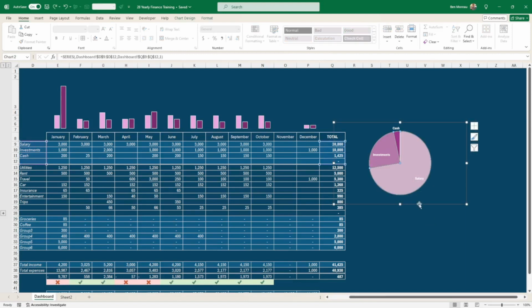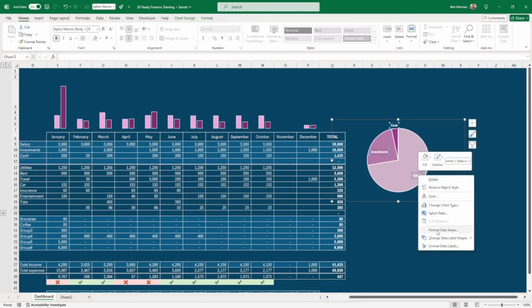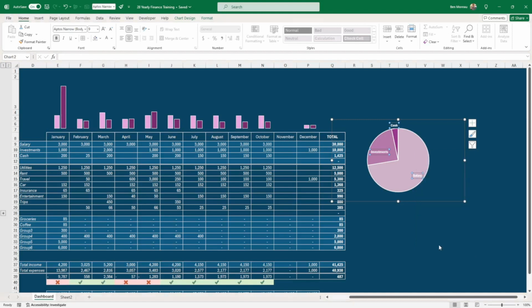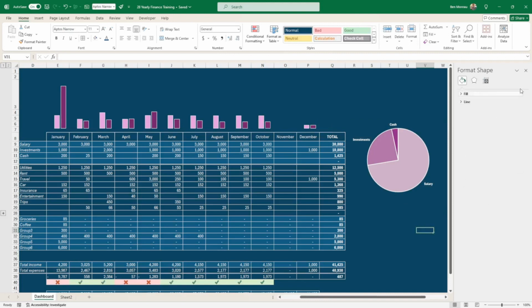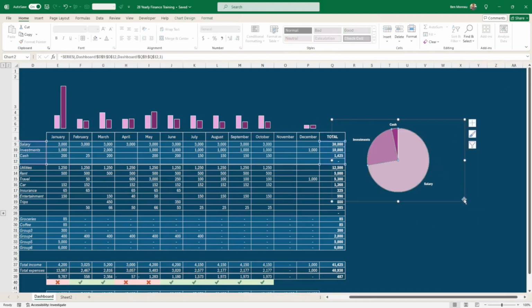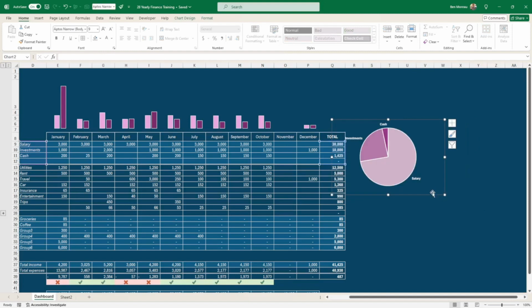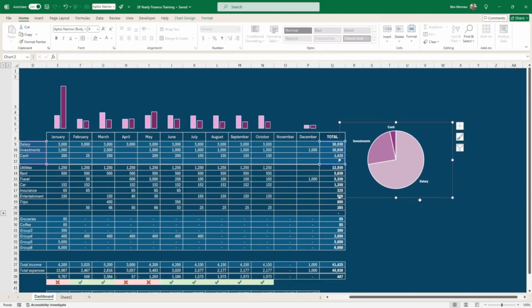If you don't know how that works, when you right click on the format data labels, you can decide where to put the label position at the bottom. So put it in center, inside end, outside end, or best fit. Let's try and put it in outside end at this stage. Once again, if you want to put the values, you're more than welcome, but the value is already here. It's a matter of preference.